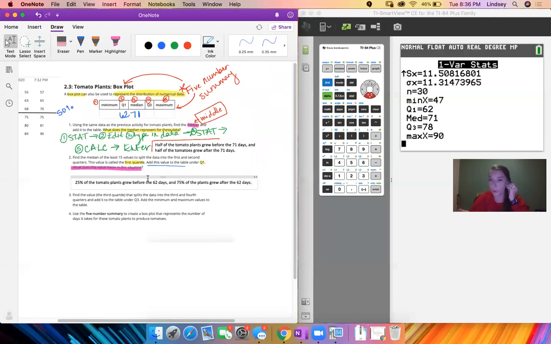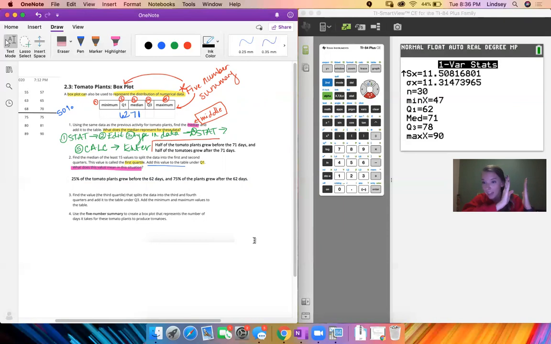Okay, so the Q1 is just showing the 25th percent of the data. If that makes sense. If you're confused, don't panic. I'll be back Friday. I can explain it better. But just know that's what it's talking about. Median is 50%, right smack dab in the middle. Q1 is half of that. So that would be 25%.